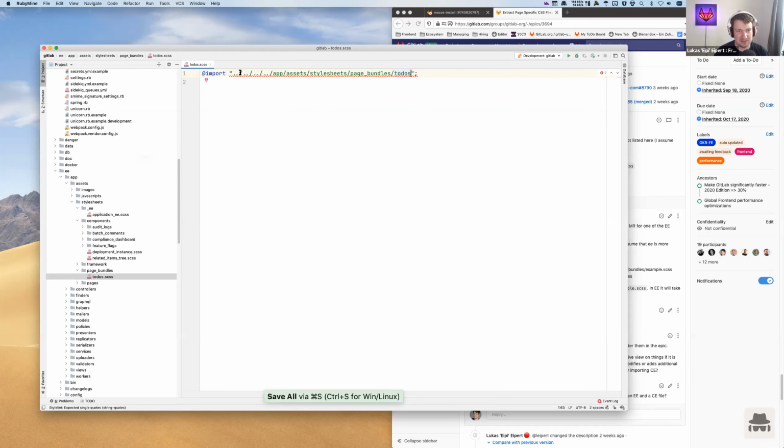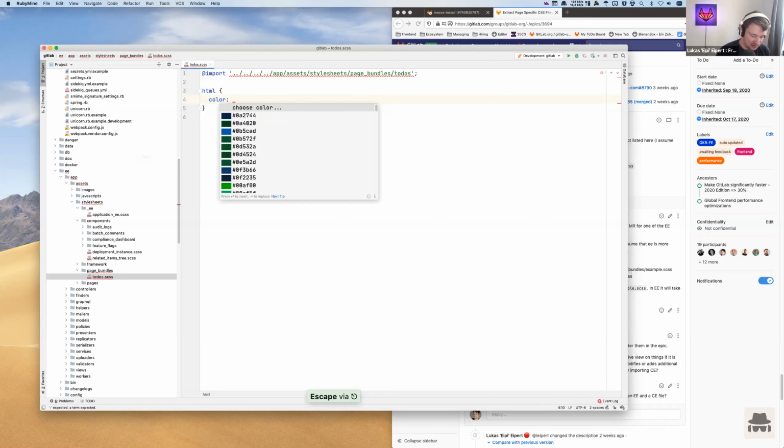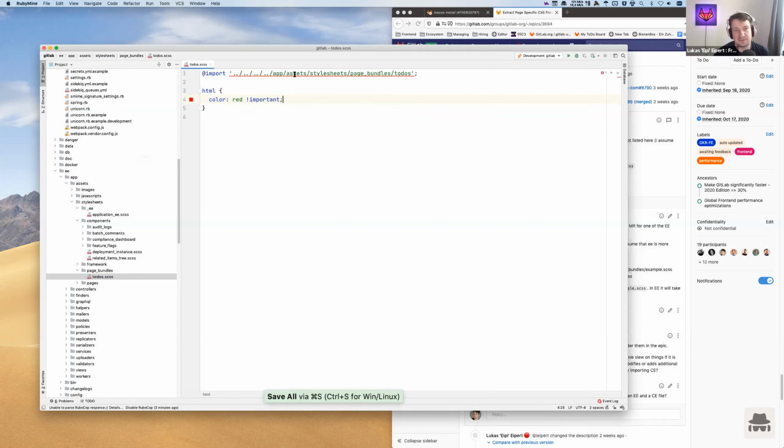So why does it complain? That's always the same, replace quotes, right? And then we could just put HTML, I don't know, or color red important, right? And if this works like we expect it to work, we should now in EE see the red color. If this just works out of the box, the solution to our problem is pretty simple, I think.